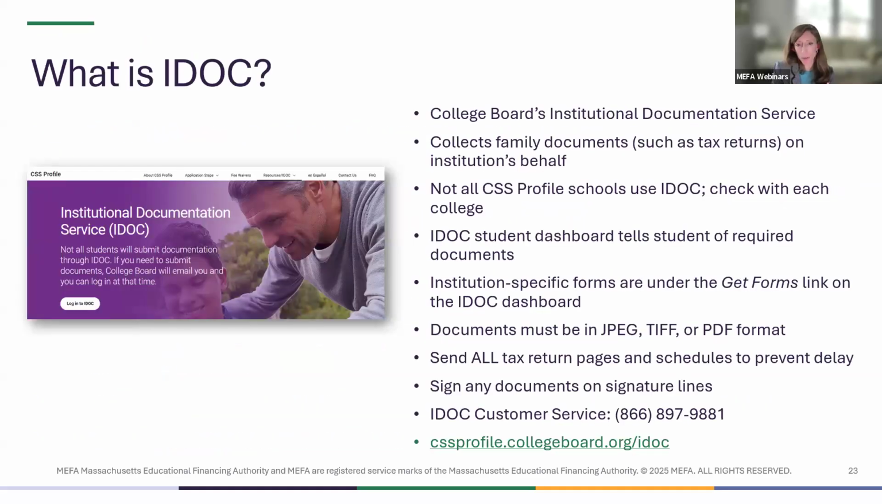So IDOC, I've mentioned a few different times. IDOC is a service that's provided by the College Board, and it's basically a document collection service. A lot of colleges and universities opt to use IDOC, and what it allows them to do is, through the profile, ask you as a family to submit documentation. You submit documentation through IDOC, through this website called IDOC. It's going to basically then electronically send it to all the schools that are requiring it. Not all schools use IDOC, but some do.